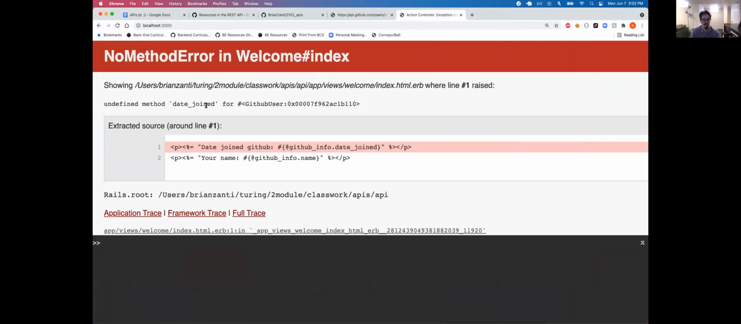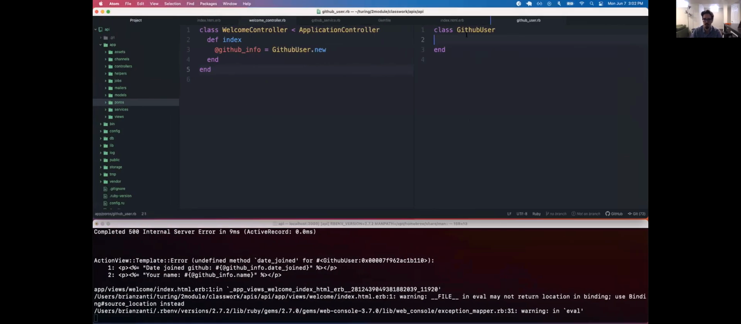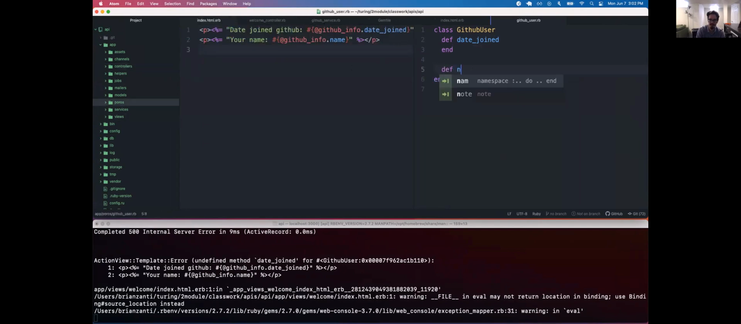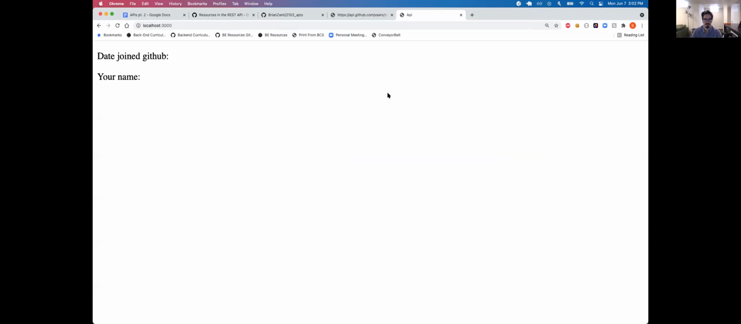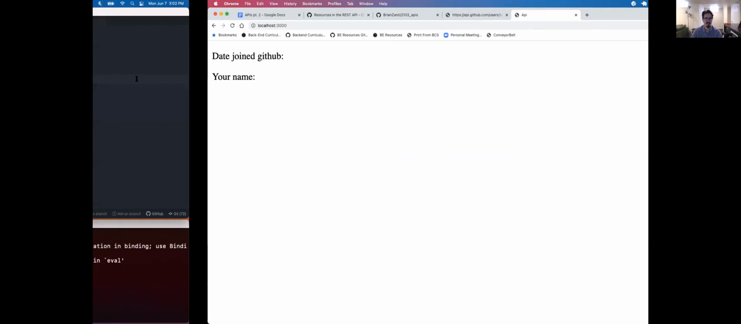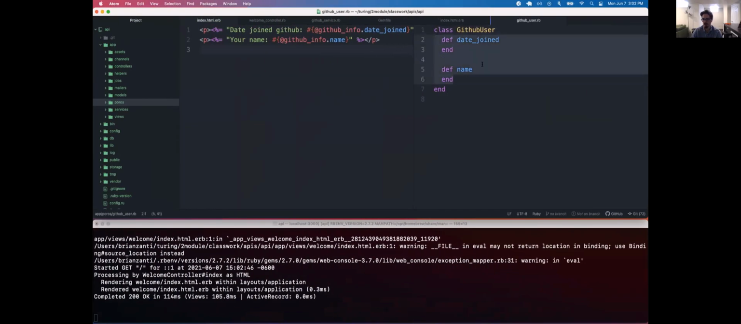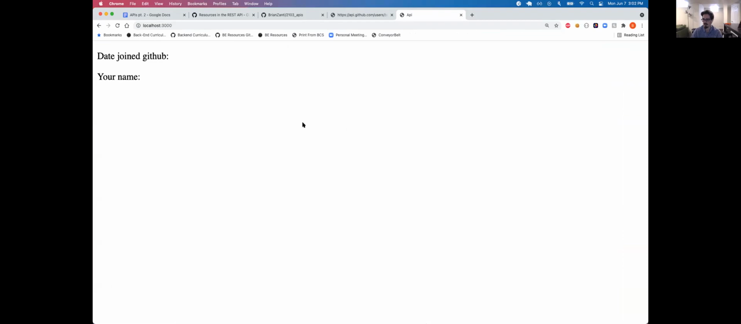Okay, so now it's saying undefined method date joined. So it looks like I was able to create a GitHub user object. It just doesn't have that method. So let's go make it. So we'll make def date_joined. And let's also make, what was the other thing that I needed? .name. So let's make def name as well. And there we go. I've made all the elements that I've needed. It's just that these methods are blank and they're not returning anything. So I'm just displaying some blank data here.